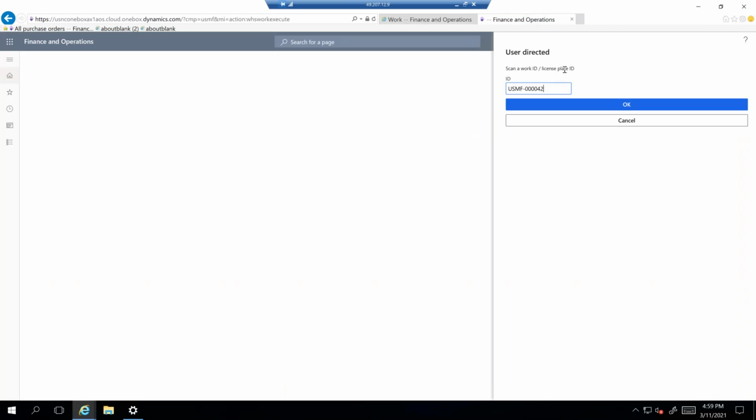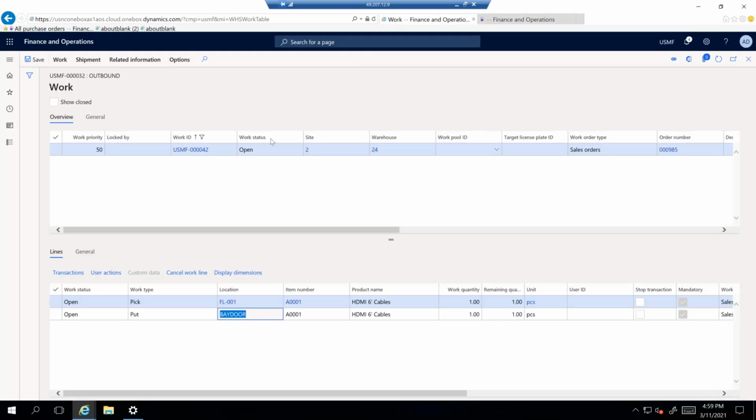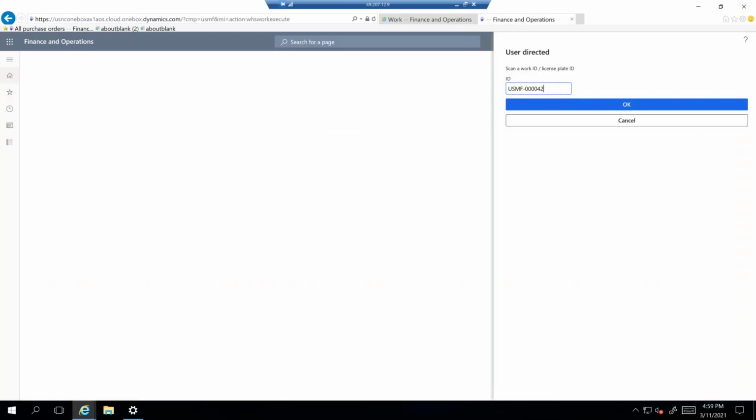Now you are scanning using mobile. Using mobile, you are going to scan the license plate or work ID. The already created work ID or license plate, you need to scan using mobile, but we don't have that mobile. Virtually we are doing it. That is the reason I have copy pasted this work and pasted it here. Okay, let me take duplicate.